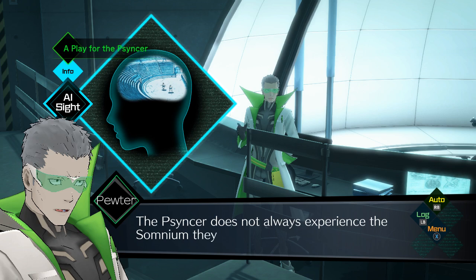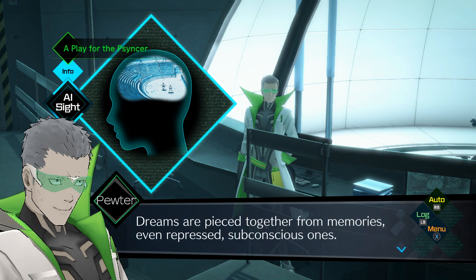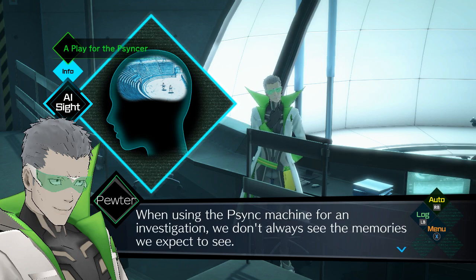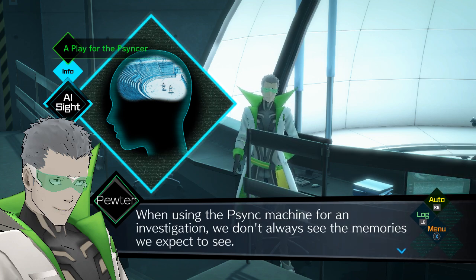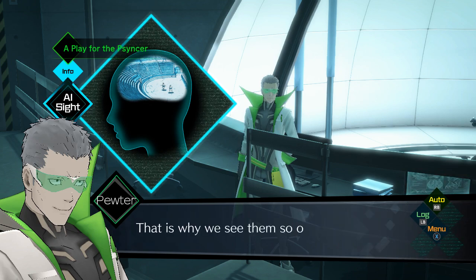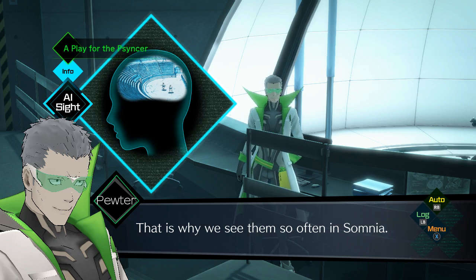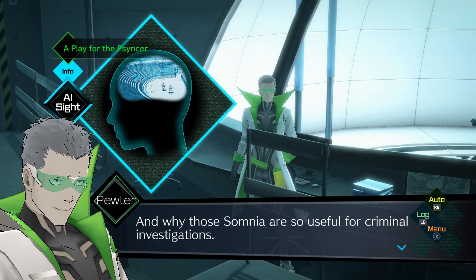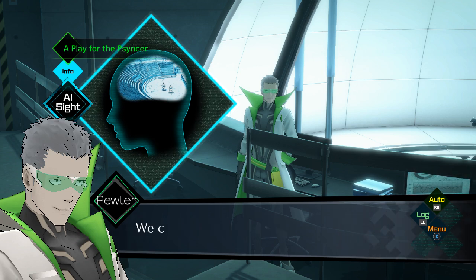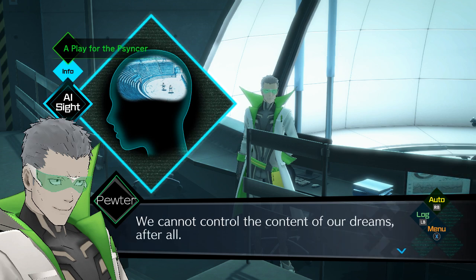The Sinker does not always experience the somnium they expect. Dreams are pieced together from memories, even repressed subconscious ones. When using the sync machine for an investigation, we don't always see the memories we expect to see. True, oftentimes a subject will subconsciously want to express their dark secrets and repressed memories. That is why we see them so often in Somnia, and why those Somnia are so useful for criminal investigations. But this is not a guarantee. We cannot control the content of our dreams, after all.